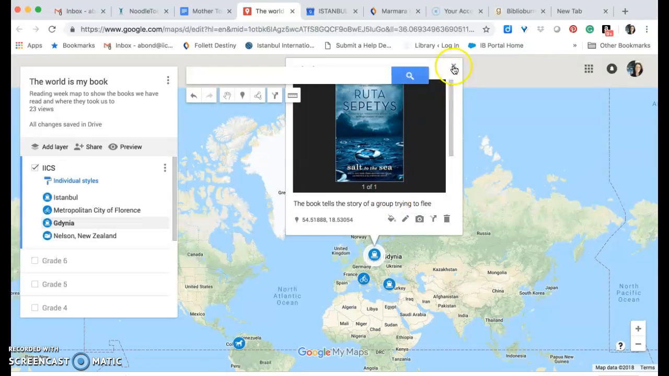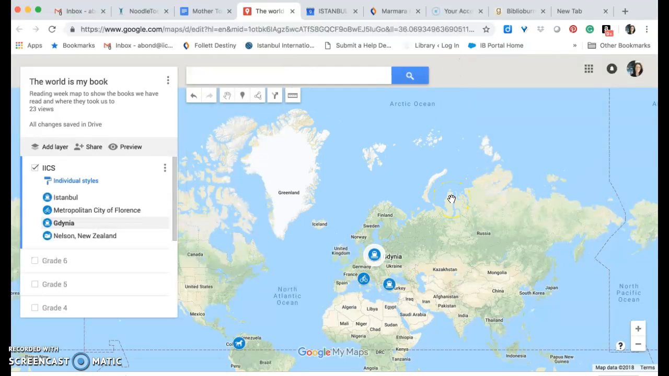I'm a learner at this too, so if you've got some good ideas that you found using this program, please share them with other people. Please feel free to share this link with your students so they can have some fun adding things to it as well. So I hope this will work. It's our first time using it.